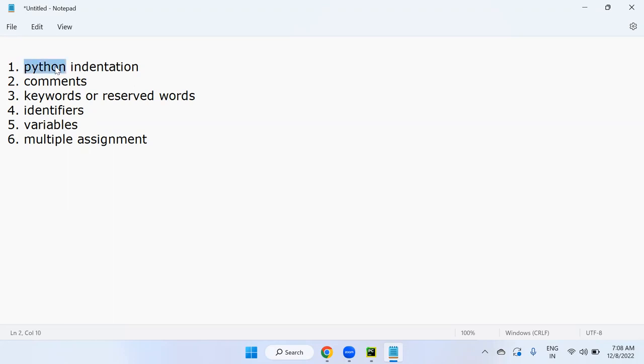First, let's talk about Python indentation. So what does indentation mean? Let's see. I'm writing a program here which is not possible to execute in Python. I'm writing it just to explain the indentation levels and how they work in Python. This program is related to other languages like C, C++, Java, so it will not work in Python, but I just want to compare.